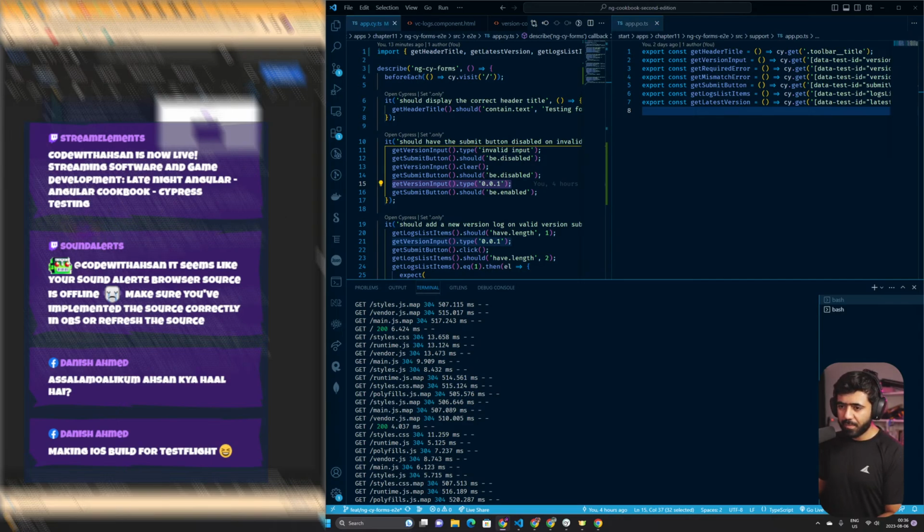Yes, I could have. All right, so we then use the get version input, the type statement, to type in the desired values in the version input and check if the button is disabled either when we have an invalid value for the version input or no value entered.